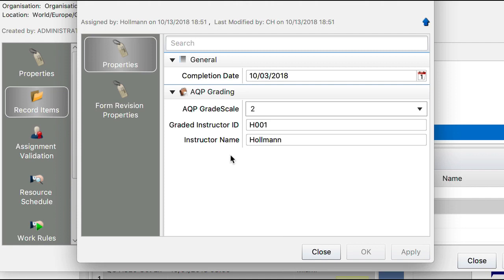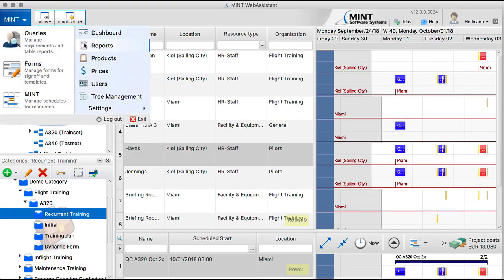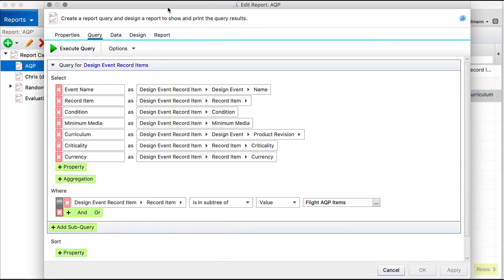I created another video where I show you how to evaluate in our system these grade scales. So I don't want to talk much about this, but since this video is about curriculum design, I would like to show also now how reports can help you to create curriculum reports. So I created this first example. I included the event name, the record item, the condition, minimum required media, curriculum, criticality, and currency.